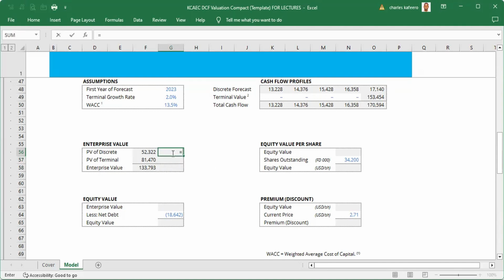We put in an equal sign, that G56, and we are going to put in the PV, this value right there. We divide by the total, that is the enterprise value. So we divide by this cell F58. But now that F58 is supposed to be locked with dollar signs, you can just hit the F4 key to have those in place.